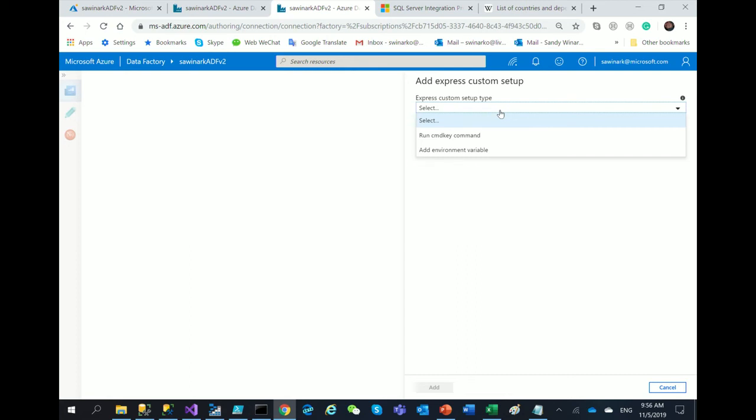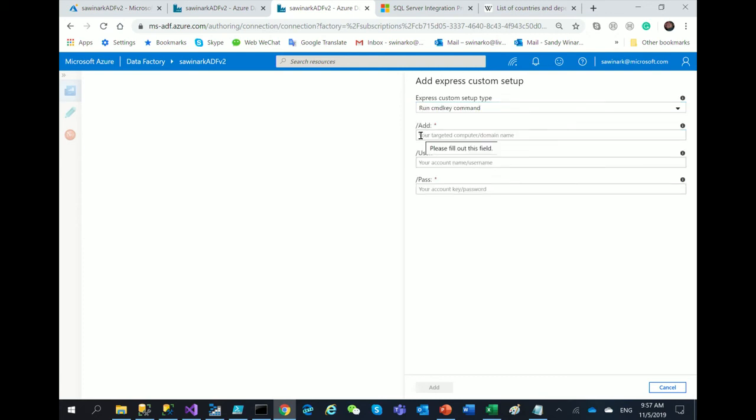For example, if you want your IR to connect to Azure Files or to a SQL Server or something, you can run cmdkey to set up the target, the domain, and the username and password. To do that, usually you do it through the custom setup script. Here, you can do it by entering the parameters. You can put the target, the user, and the password. And you can persist different credentials for different file shares. You don't need to bring a custom setup script anymore for that.